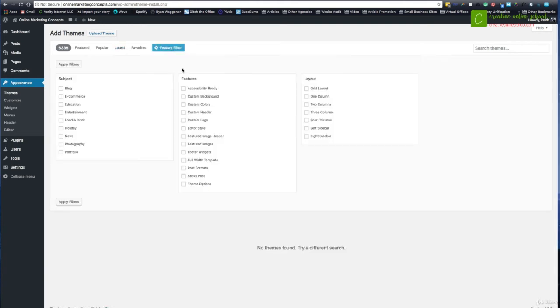So I can click on Feature Filter, and I can say I want the blog to be an actual blog or maybe an entertainment blog. I can choose a couple options here. I want to be able to have sticky posts and background color, or custom background. And I want to have the layout being a 2 or 3 column format.